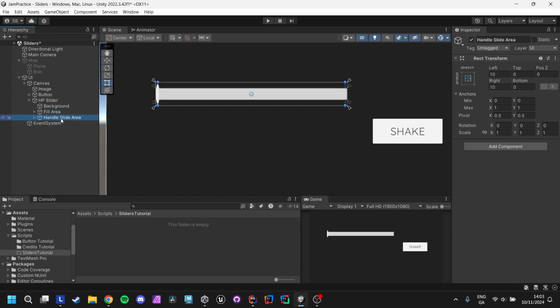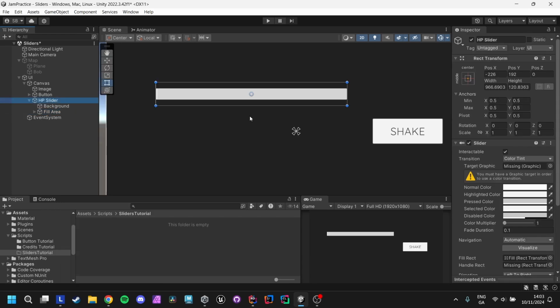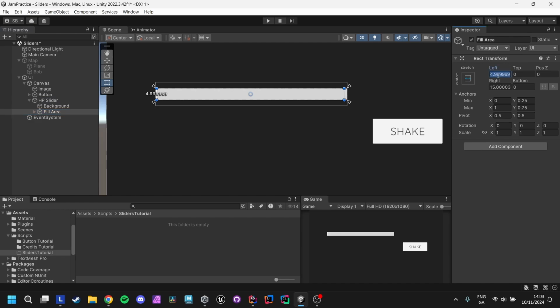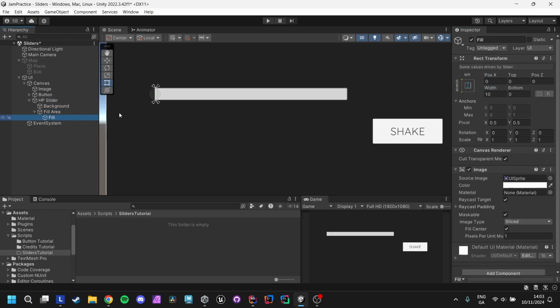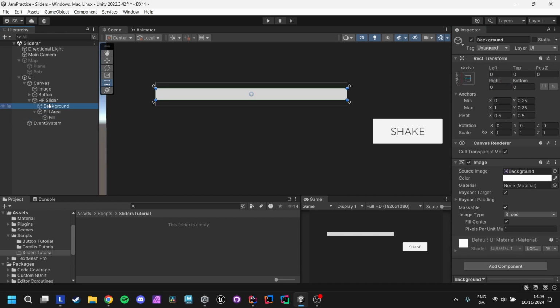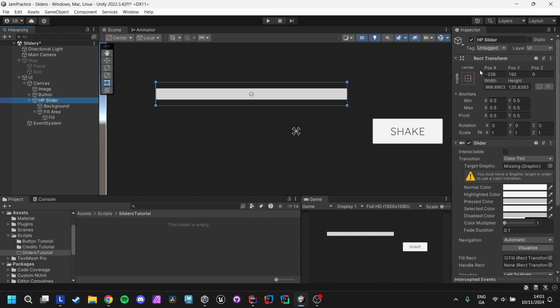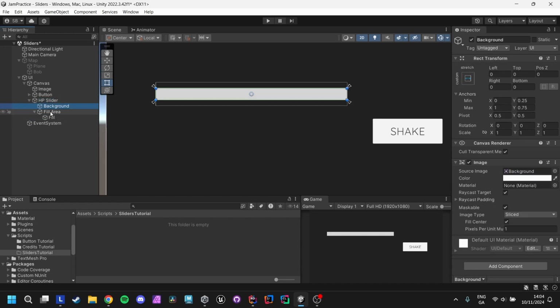First, we're gonna remove handle slide area, go into slider, untick interactable. Then fill area, you wanna set these all to 0. If it'll let you, set this to 0. Background. Slider here, okay, that looks fine.